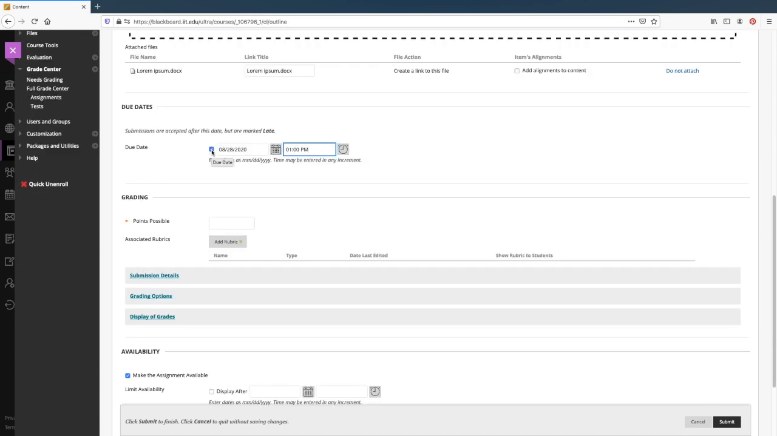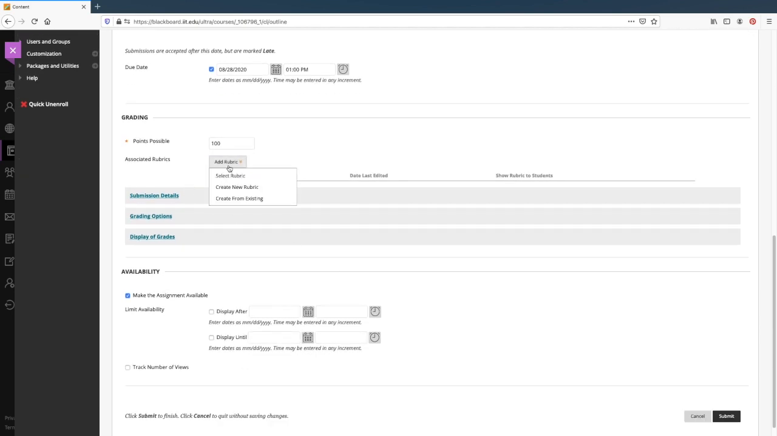It's necessary to choose a due date and a time. I like to avoid midnight and noon because they can be confusing to some students, so I'm going to choose 1 p.m. It's necessary to put how many points the assignment is worth in the points possible area, and below that you can add a rubric if you wish.